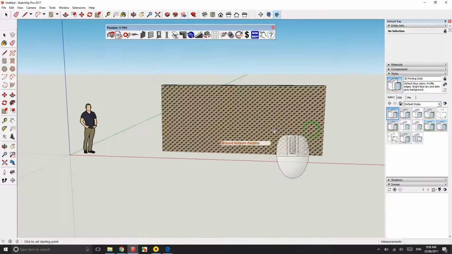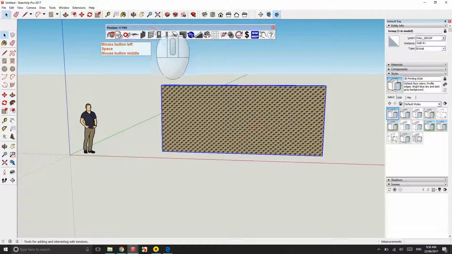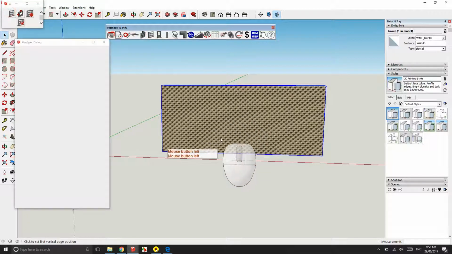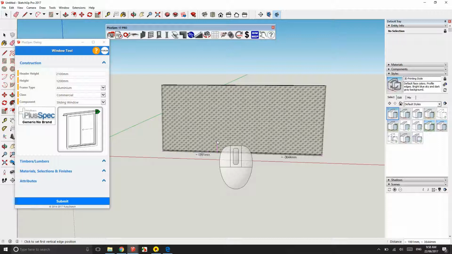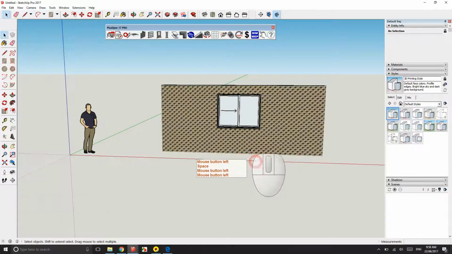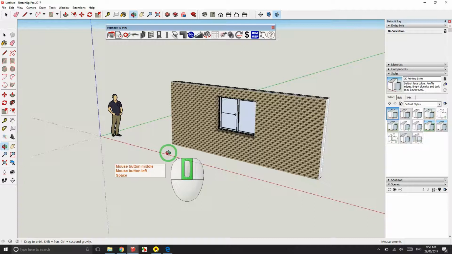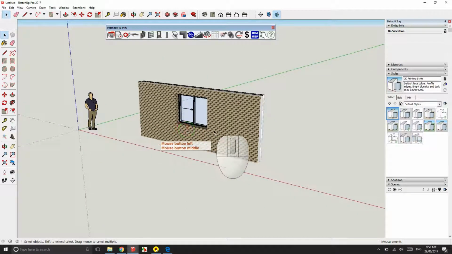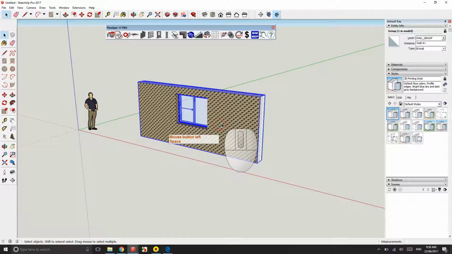One last thing, guys, I'm going to put a window in this wall. I don't even know what type of brick we're using here. I've just left it at something that was selected previously. PlusSpec will remember materials it did last time. I've drawn a window in there. Now, I use the PlusSpec tools to draw the window. If I use the SketchUp tools to edit this wall, there'll be a problem.